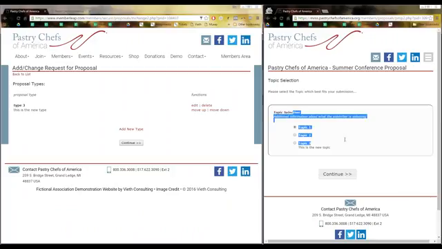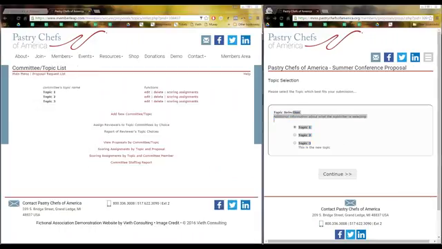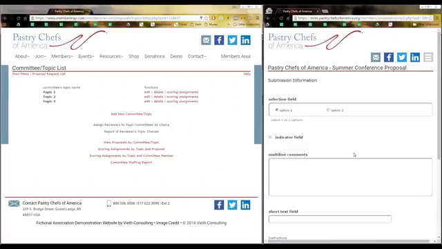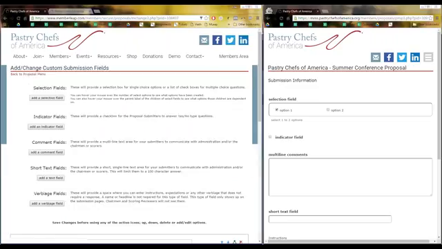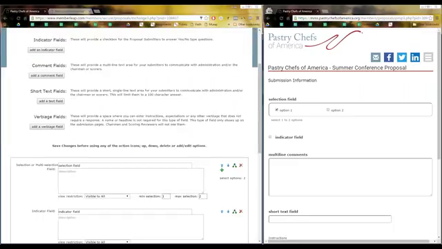The same thing can happen with topics if you go in and only have one of these. So if you only have one of each, it will bypass this page and hop to the custom submission fields page. So if I hit continue on the proposal type page, it will take me to the custom submission fields page. So you can see I already have a few set up. I have one of each kind.